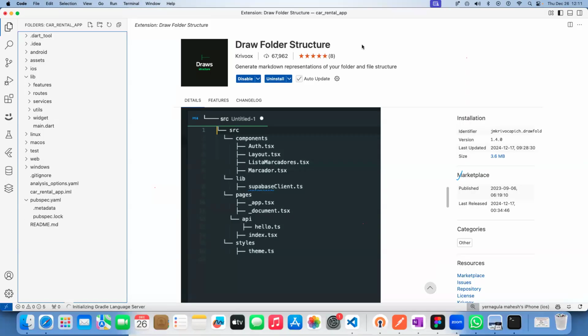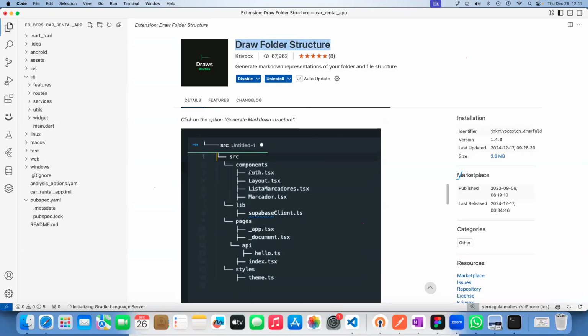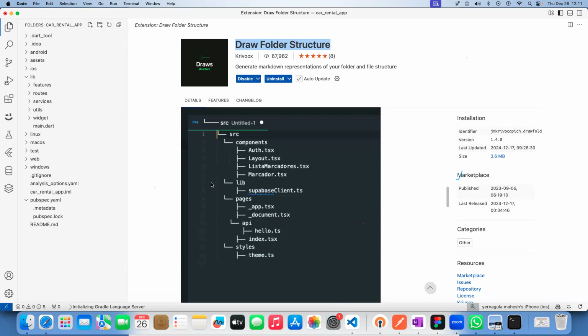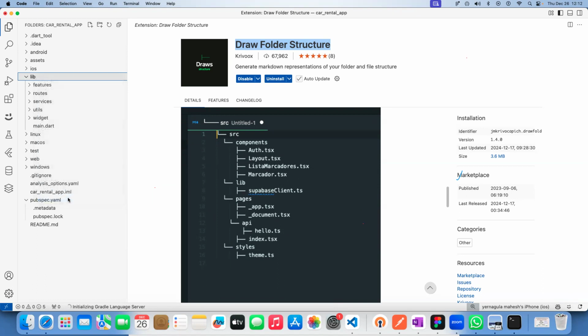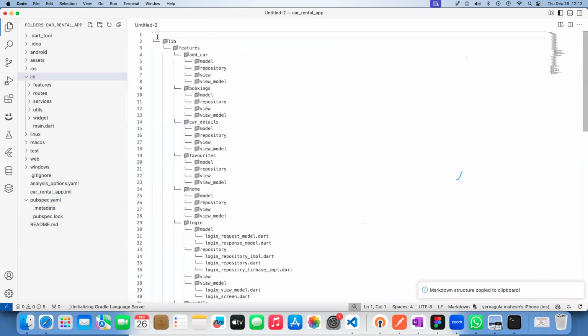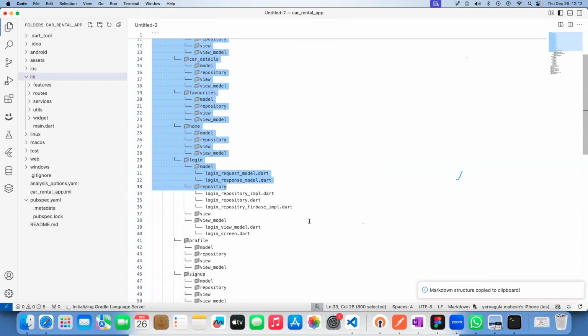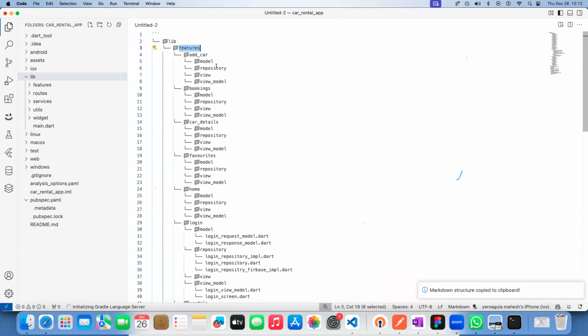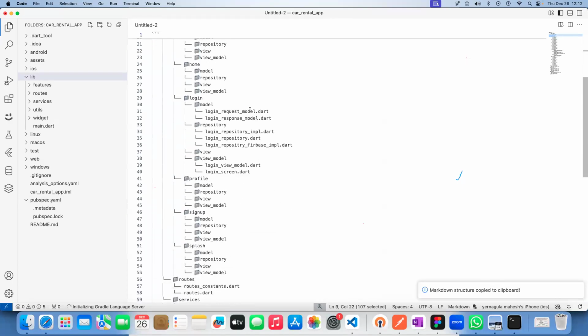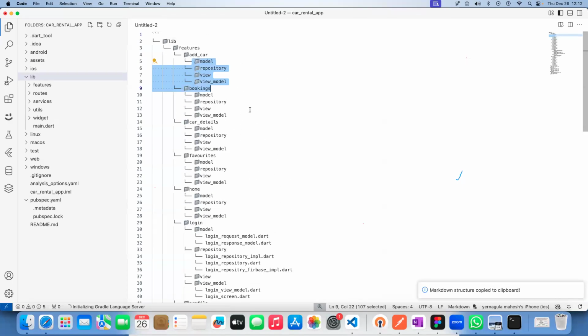I installed a draw folder structure extension in VS Code. Using this, we can get the structure for the data flow diagram. If you right click on this, the option generate markdown structure is there. When I click on this, you will get all the structure inside the lib folder. Clear? So now see in the lib folder, features is there. In the features, these are the folder structures. So this is easily identified, right?